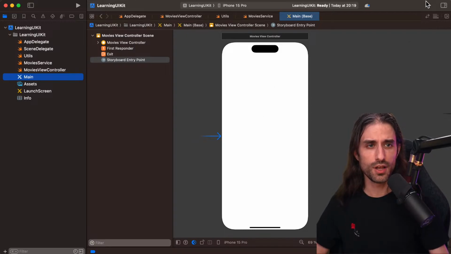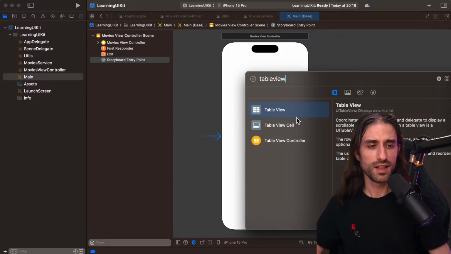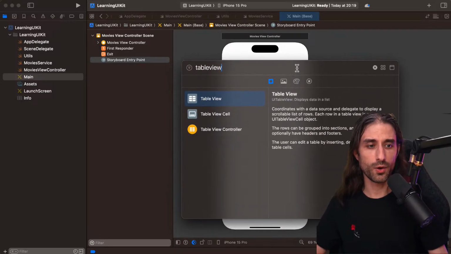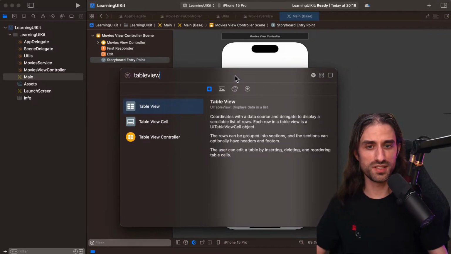So what's a table view? A table view is the most basic UI component in UIKit to display a scrollable list of data. It was the first component to do this that was introduced. Fair warning, if you look at more recent UIKit examples, or if you need to implement an app using UIKit, you are probably better off using something called a collection view, which is a more modern and more powerful version of the table view. You have more options, especially around the layout.